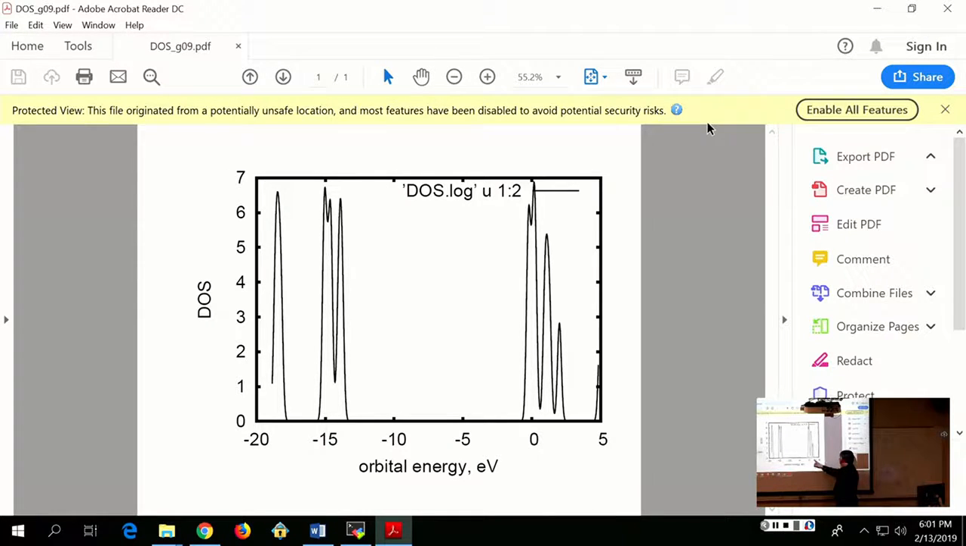So here is our density of states. Near 0, these are unoccupied orbitals. Here near -13 and below are occupied orbitals. And this region is a gap, right?